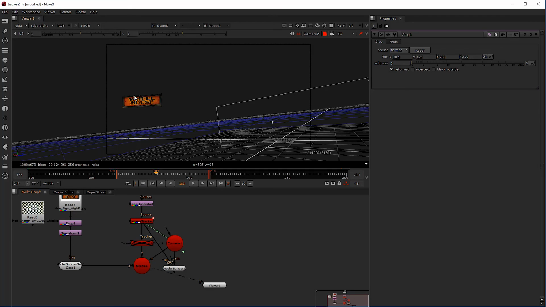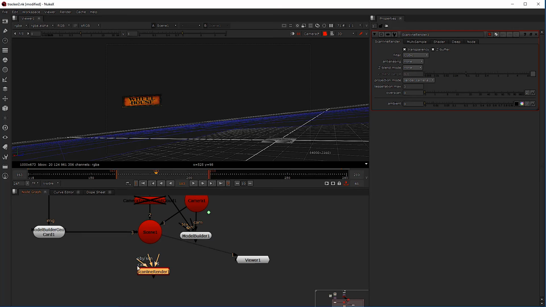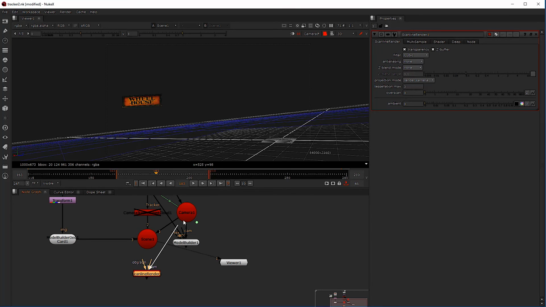Now we're going to render this out. We're in 3D mode, but we want to physically render this out. So we're going to do that with a scanline render node. So I'm going to hit Tab and type scanline. Scanline render. There she is. And it has a couple options. We need to plug in the moving camera that it's going to render, and the object scene that it's going to render out of.